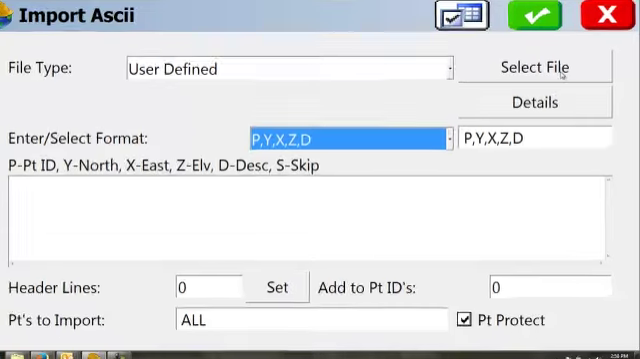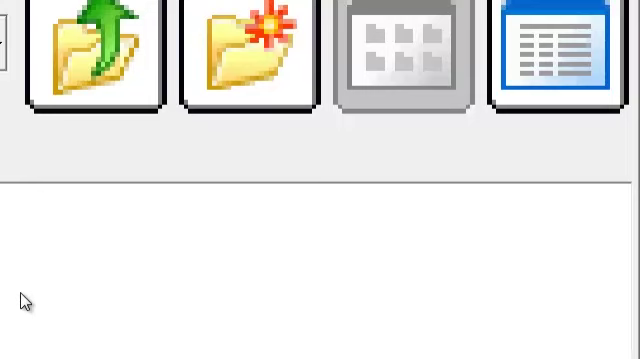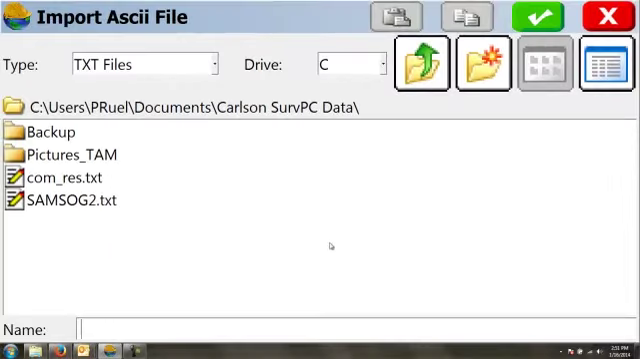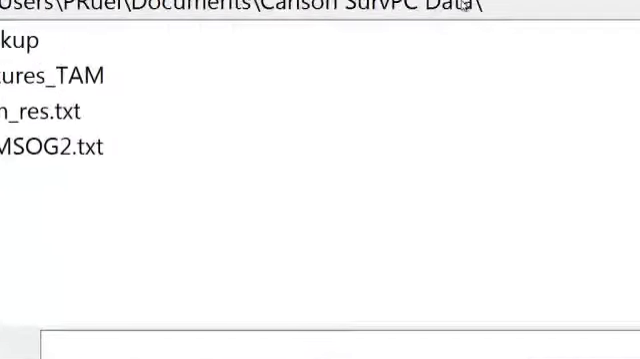So I hit my select button. One of the things that people often have a hard time with in SurvCE is to remember to navigate to where the file was stored in the data collector. The file must have been loaded up into the data collector using either Windows Mobile or ActiveSync in order for it to show here. The next question is, where was it loaded? In this case, my file was loaded under my username, My Documents, Carlson SurvPC, Data, and we see it residing right here. In this case, it's also a text file.